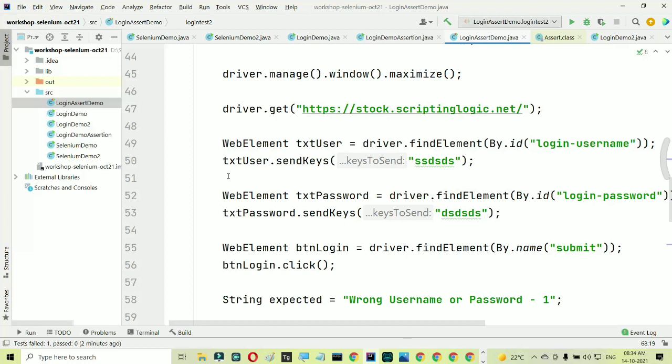Is this clear? Somebody asked one doubt: if the test passes, can we pass a message at that step? No, actually, we cannot set a pass message. If the test passes, nothing happens. If you are using TestNG, you will see some message. Just one second, I'll be back.